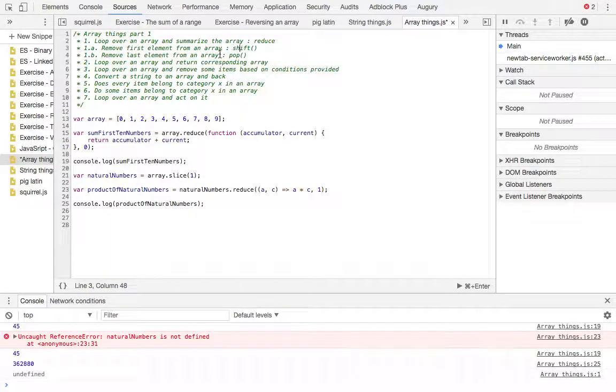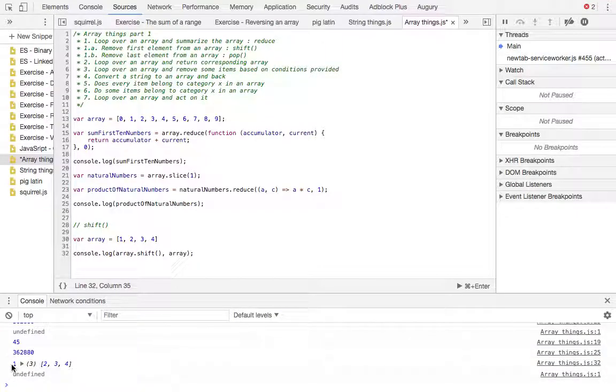So we have seen shift. What does shift do? Okay, let's see again. Shift. What does shift do? So for example, if you have var array equal to 1, 2, 3, 4, and you do array.shift, it will remove 1 from the array, and then the rest of the array would be 2, 3, 4. So let's run it. See, so 1 is the output.